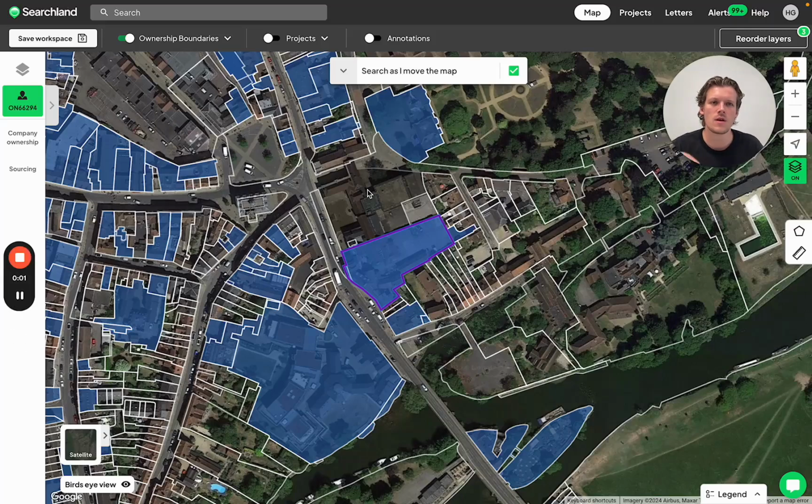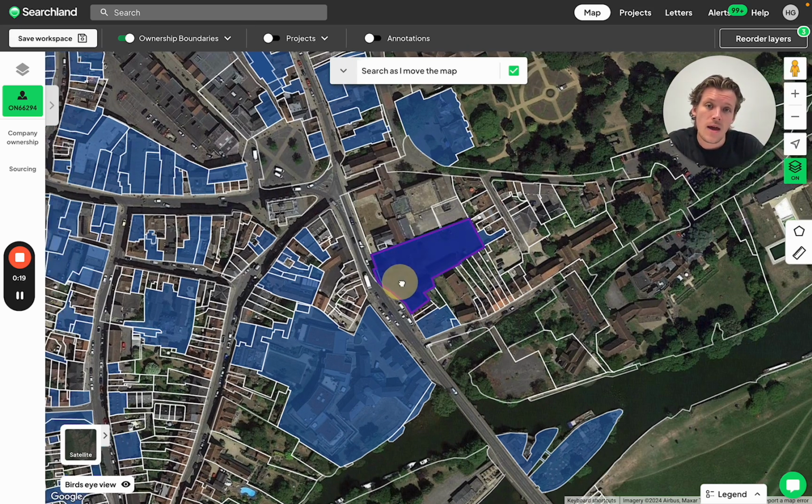Whilst it's easy enough to see what companies own land across England and the UK, it's very difficult to see what the ownership structure is of those companies. They can have parent companies, child companies, and directors can be spread across all of them. So Searchland's released a new feature to link all of this information from Companies House together. And it looks like this.